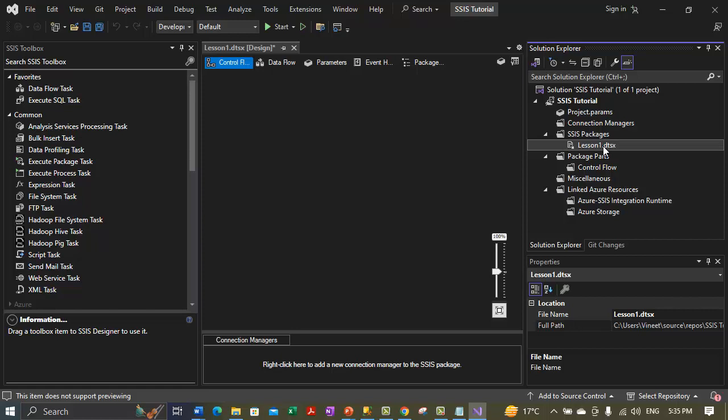So we are done with this task, and now let's go to the next task, where we are adding and configuring a flat file connection manager.